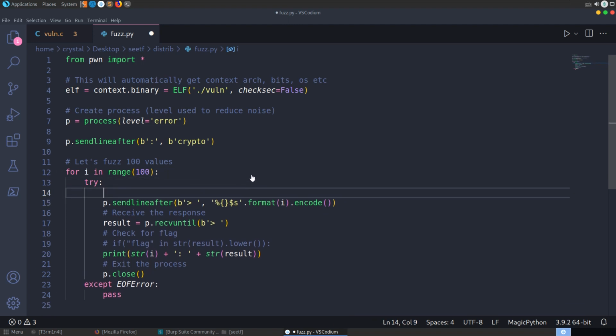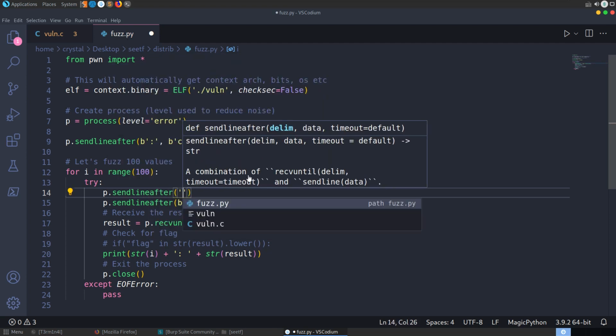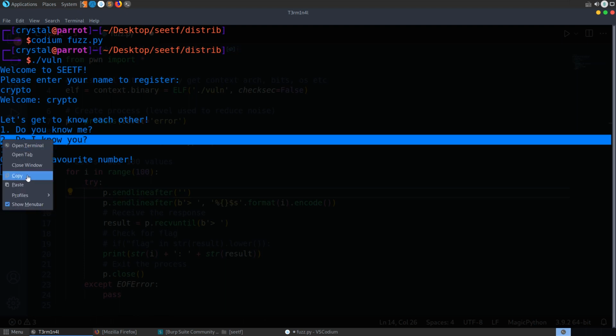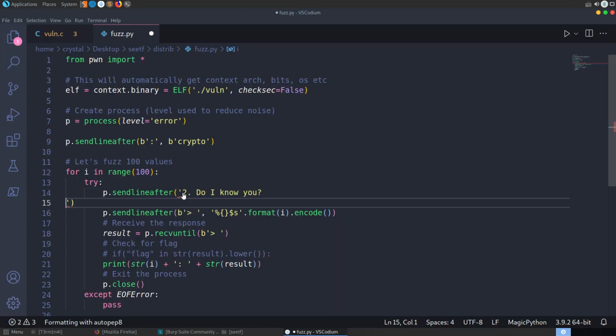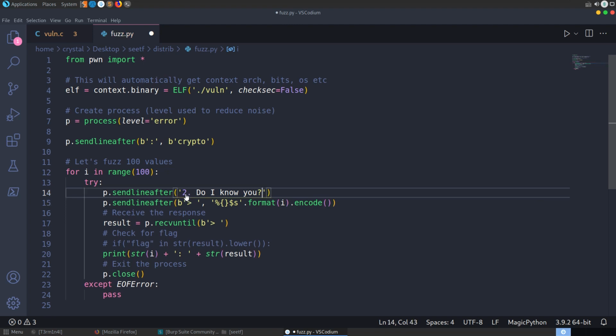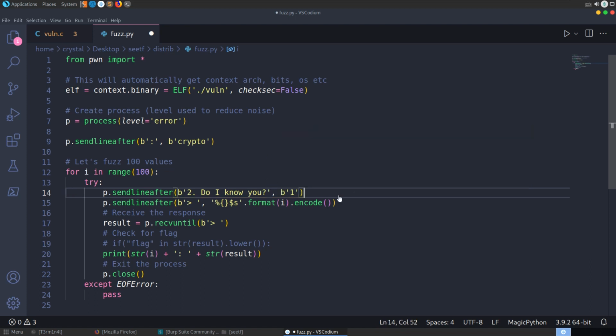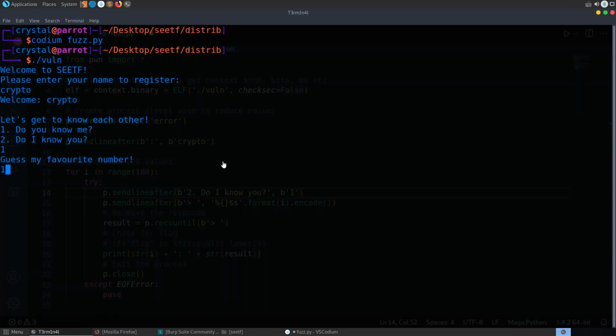Let's say p.sendlineafter, I'm going to take a copy of this second one, because that's the last thing that's displayed, and we'll send after that. We want to send 1, because we want to, first of all, make it generate a random value. So we do that. It asks us to guess a favorite number. Let's just say 1, 2, 3. And we basically want to do the same thing again here.